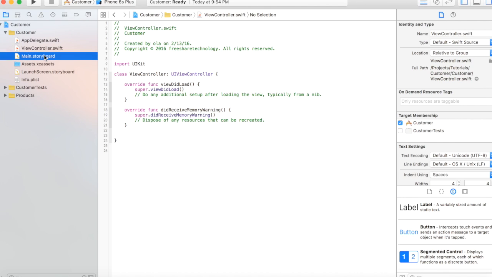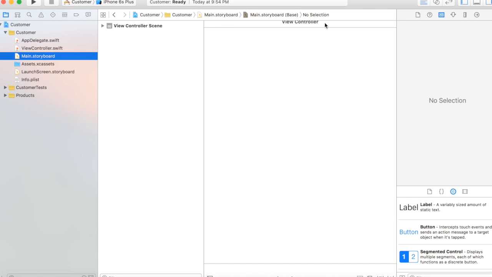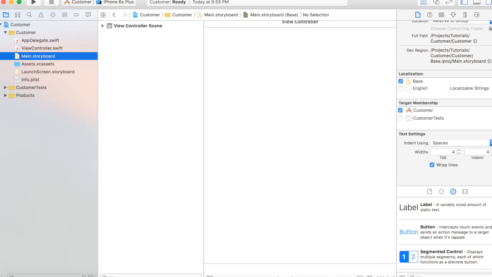So when you click this Main.storyboard, the center piece is the storyboard, or you can say Interface Builder, where we can create our interface. So then let's click this Main.storyboard.